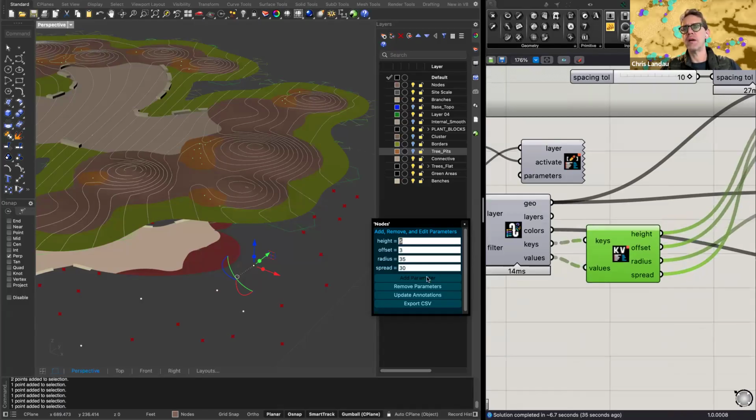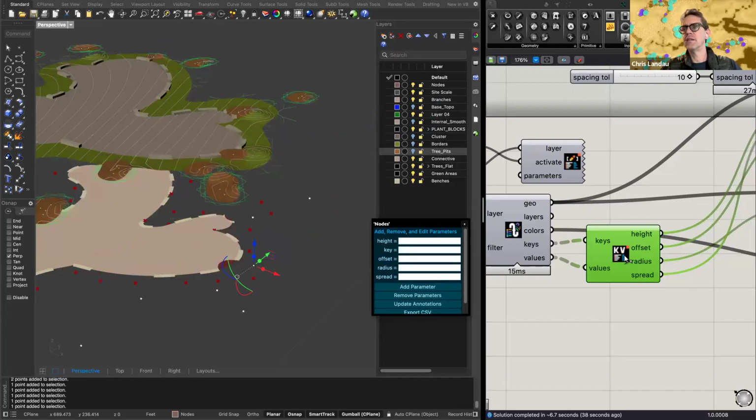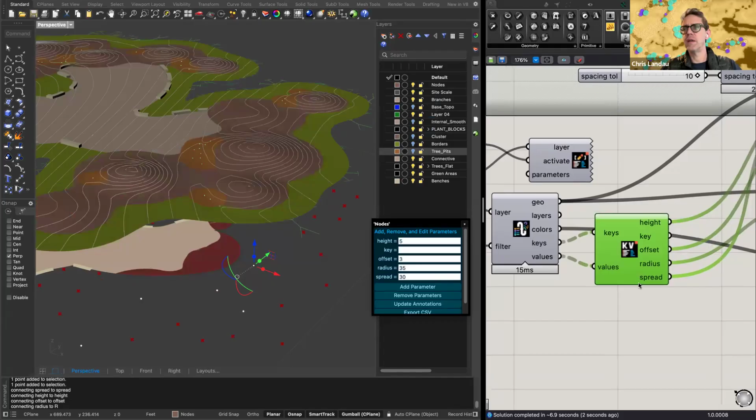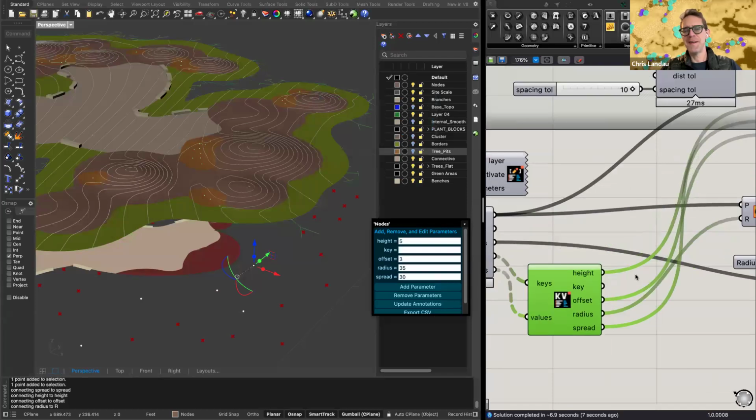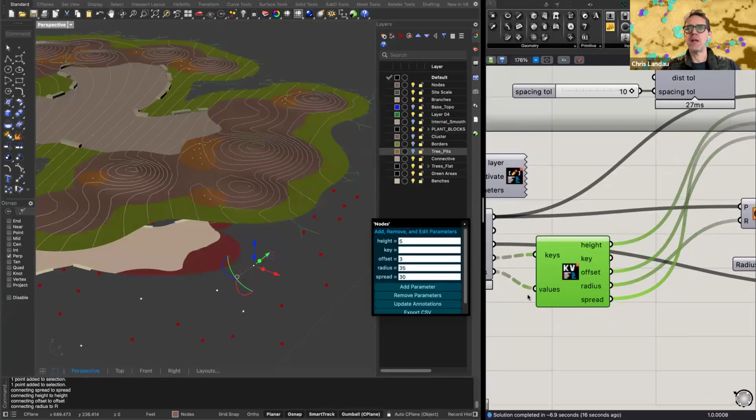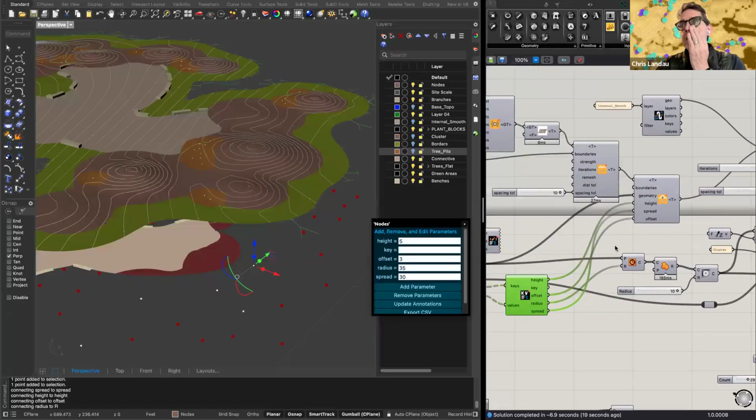So if I were to add a parameter, just call it E, and apply that, it's going to again update everything, but it adds the key parameter and you'll see it get added here as well. Looks like it broke something. No, it didn't break. Okay, so there's the key parameter. The neat thing, and this was the hard part in writing this, is that all these are still associated with the same height, offset, radius, spread, and it just adds that other one there.